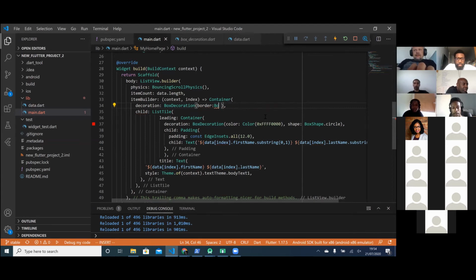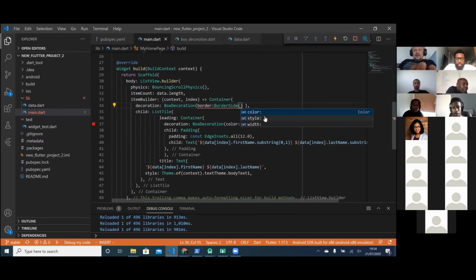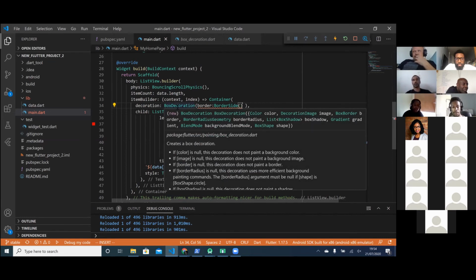Again, box border, inside the border side. Here's the thing: it's easy to forget, so if you hover over box decoration, this is a tip for everyone because we forget all the time. Then you're able to see what type of parameters are accepted.